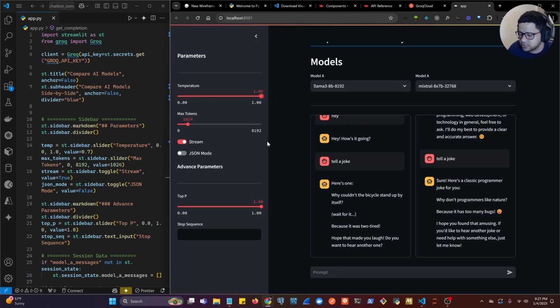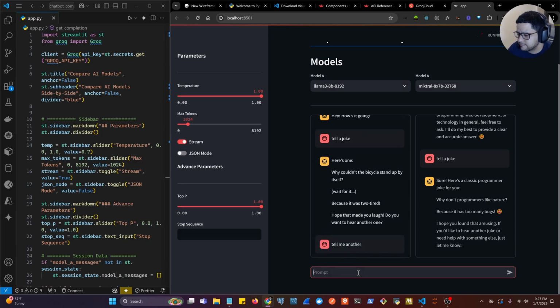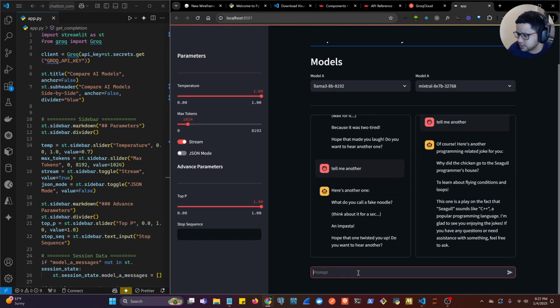Now if we change the temperature all the way down to 0, or let's bring it all the way up to 1 so it can give us something cool. Who knows? Let's say, tell me another. All right. What do you call a fake noodle? An impasta. Okay, that's pretty good. And then here we got more programming jokes. Okay, cool. So this seems to be working.